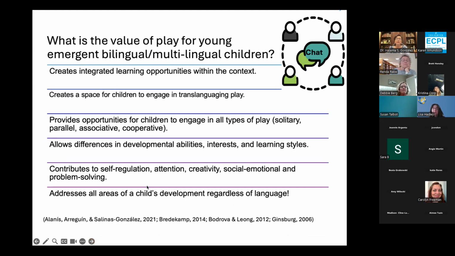So we know that it creates an integrated opportunity for children to learn context and content within the context of play. Because play is informal, it's less threatening or non-threatening, and they start to learn the math and the science and all this content. We also know that play creates a space for children to engage in translanguaging, where you might have a child just speaking English and the other one responding with pointing or multimodal ways, with gestures, or in their native language.